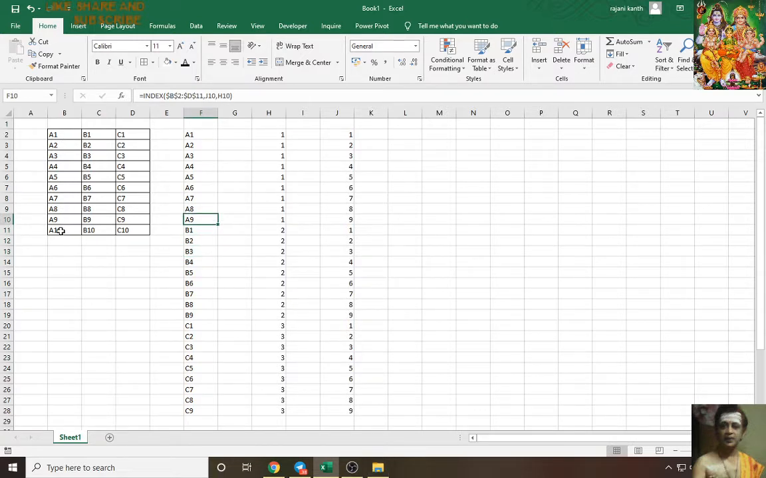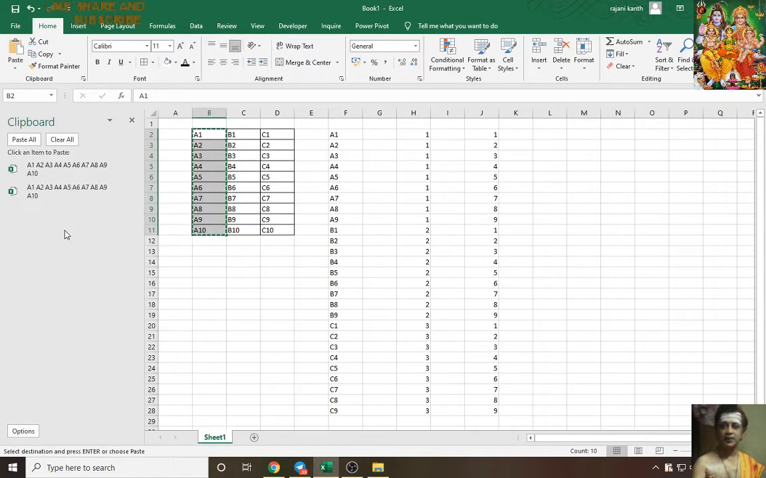A1 to A10, again B1 to B10, again C1 to C10. You can do copy paste. How to activate copy paste? Open the clipboard with Control C, C double time. Clear all. Control C, Control C. Now after coming over here, click and paste all.